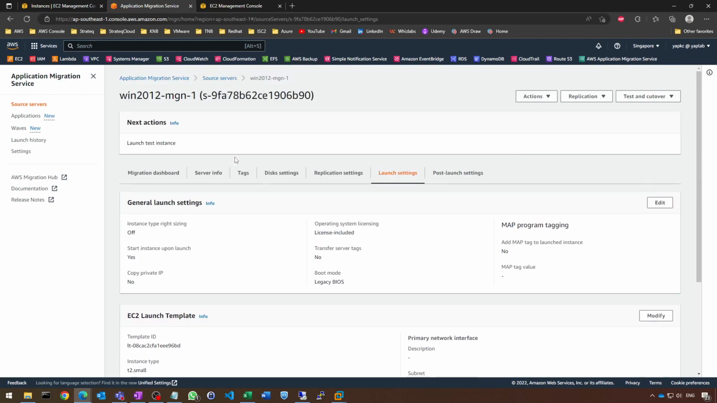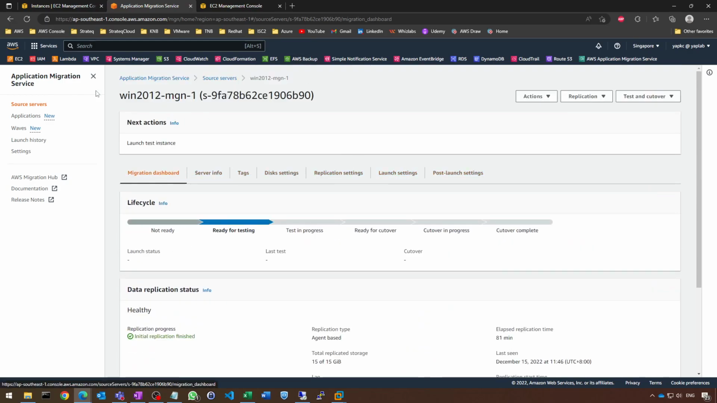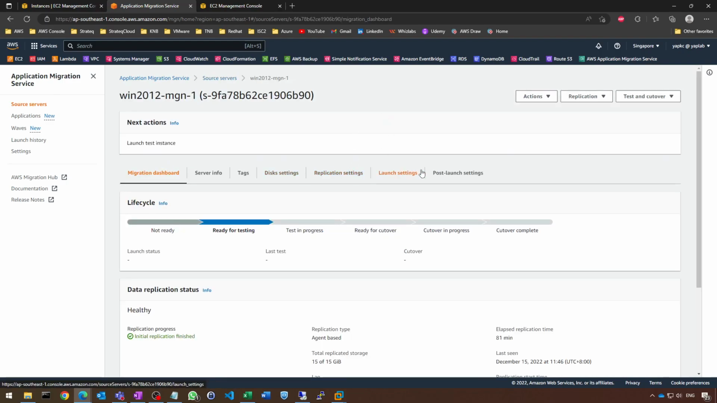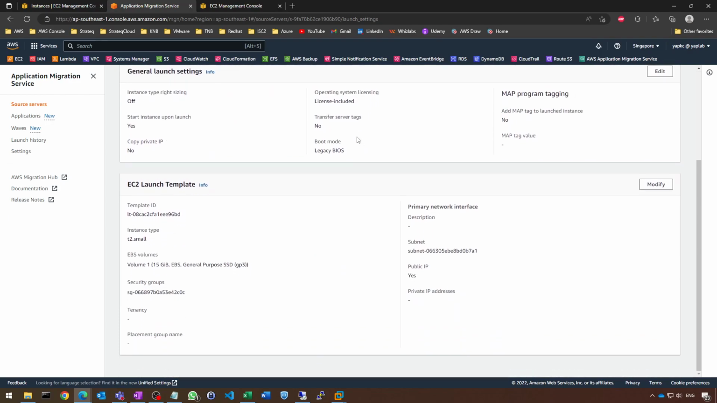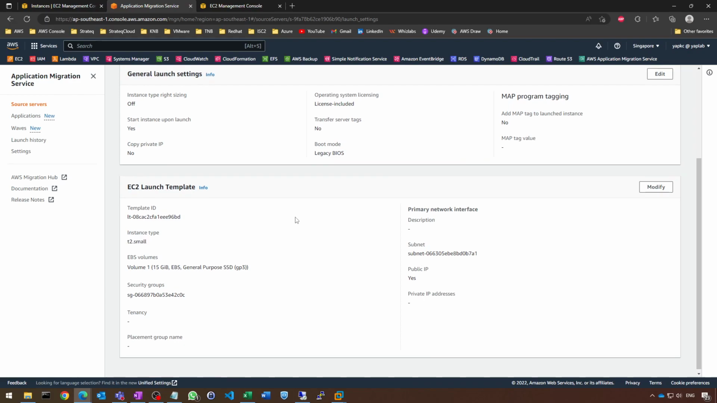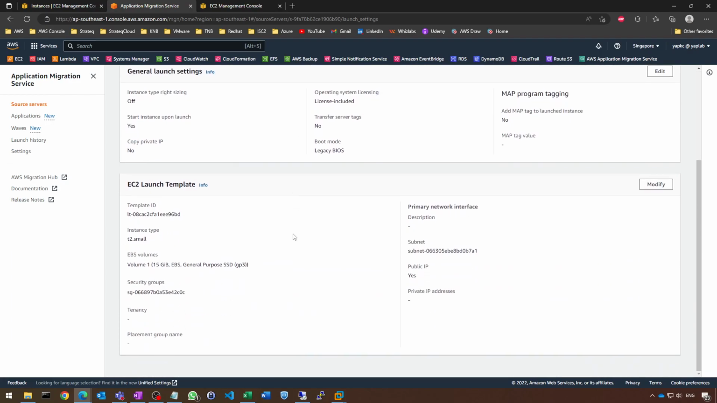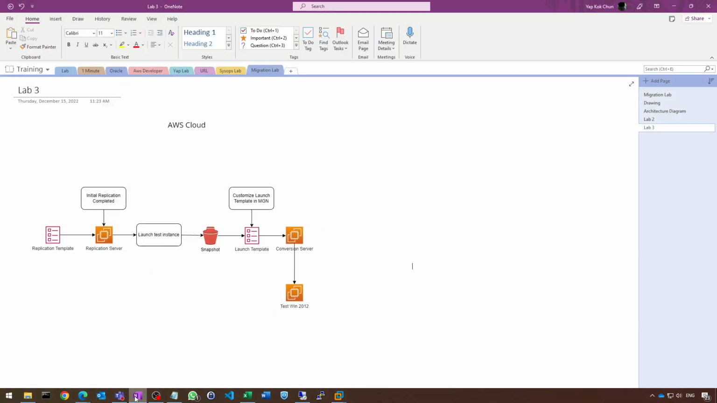Let's go back here. So this is the source server, and then you go to the launch settings and verify again whether it is the default version or not, version 3. The version 3 we just did is t2.small, so it has inherited the launch settings for version 3. After you have done this, you can launch the test instance. So let's go back here.